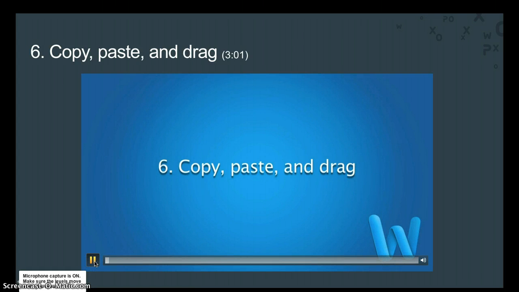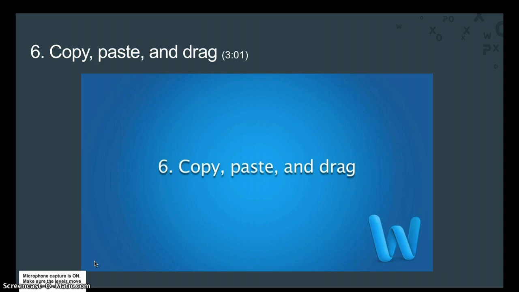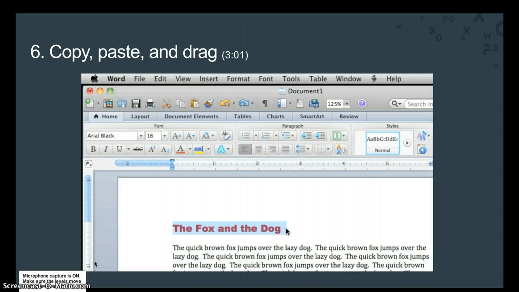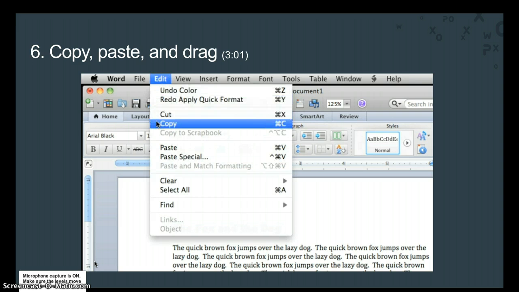One of the things that makes a word processing application like Word so useful is that you can quickly reuse and arrange text without having to retype it. Let's copy this title and paste it to another location in the document. As with formatting, you first need to select the text that you want to copy. Then, on the Edit menu, click Copy.